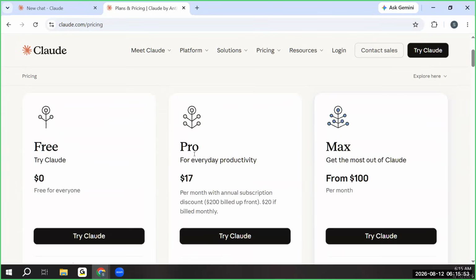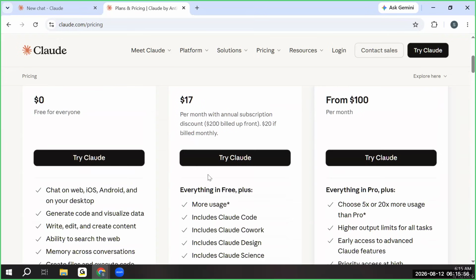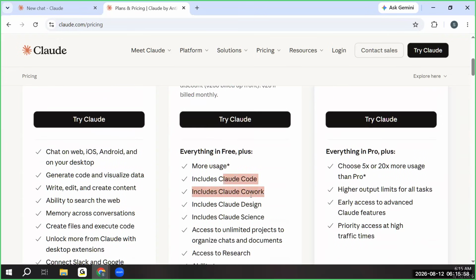Now, coming to the Pro version, it has the capabilities of Claude Code, Cowork, Design, and Science. These are the ones which are now additionally available. I have used Cowork and a little bit of Design. I have not touched the Science.